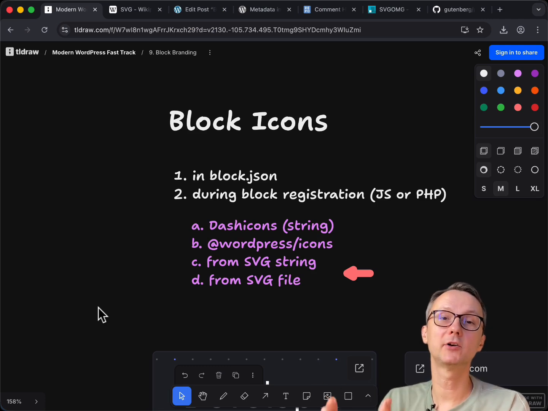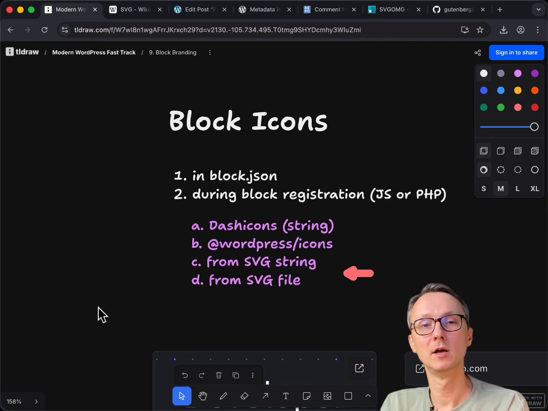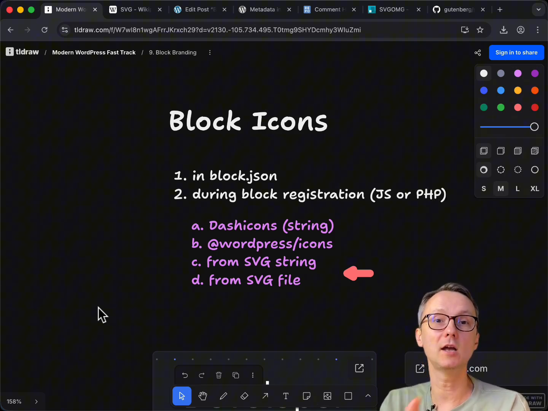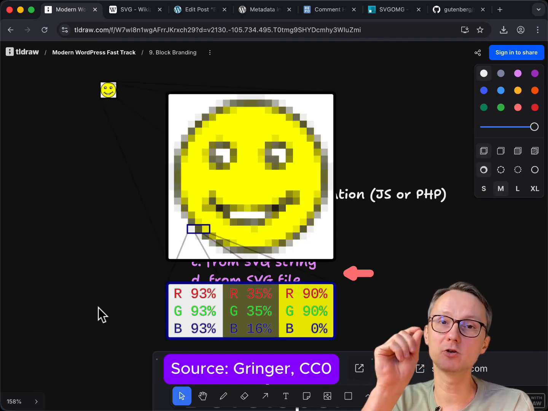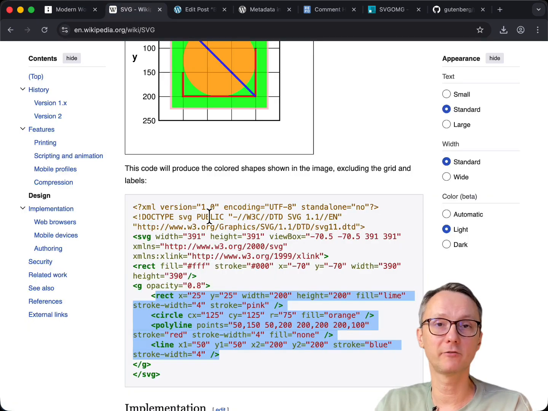Let's look at the other two ways we can add icons to our block, which is the most flexible and universal approach, which is using the SVG format, or the scalable vector graphics. Now, in contrast to bitmap graphics, such as the PNGs and the JPEGs that we're used to, where the individual pixel colors are encoded in the file, this is actually a vector format.